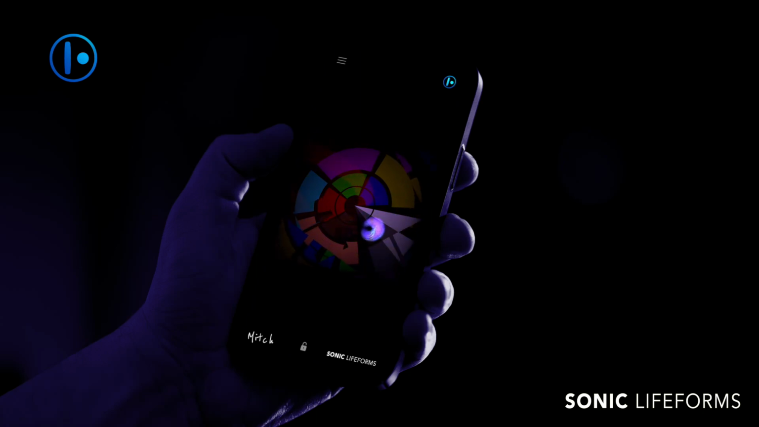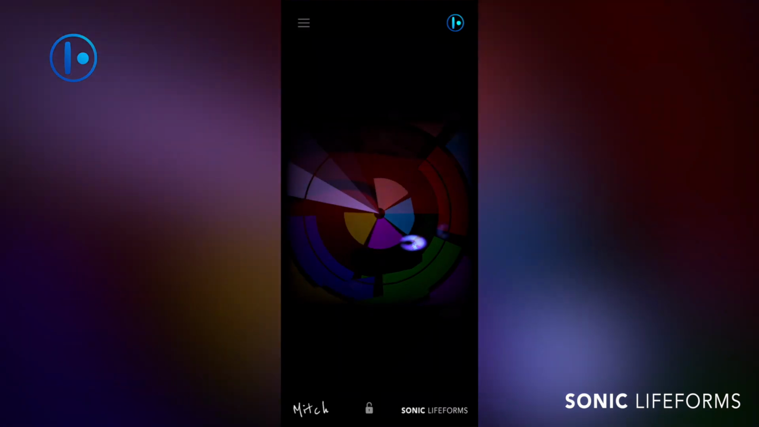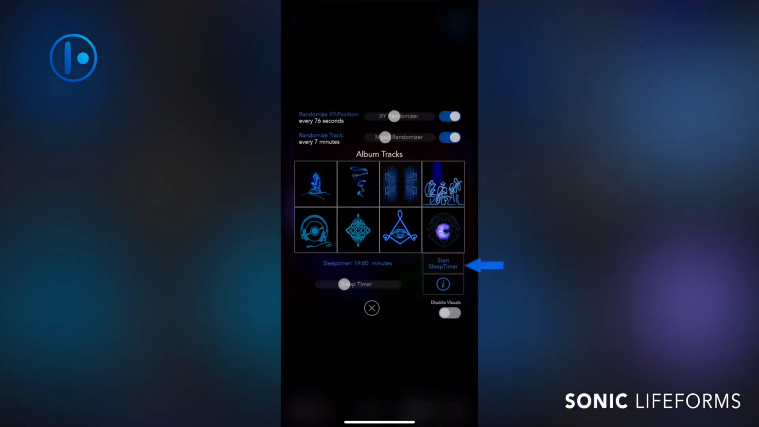And many people also like the sleep timer feature. It's pretty easy to set up. In the options menu, you just have to select the duration for it and then start the sleep timer, and that's it. So the music will slowly fade out over time, and once the sleep timer is finished, it will allow your device to go to sleep mode again.